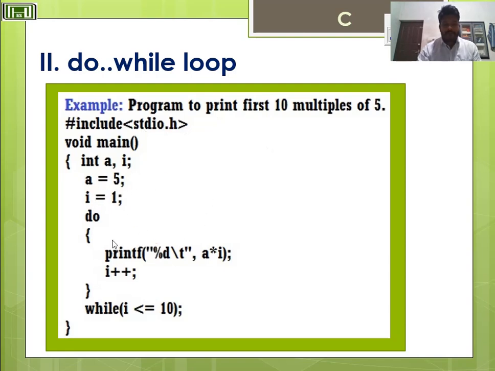Do. First we will print the multiplication of 5, that is printf %d a into i. That means a here is 5, 5 into 1. 5 into 1 equal to 5. So the 5 is displayed here. Then i++ is there. Then the value will be 2. So it will go here, do printf 5 into 2 equal to 10.